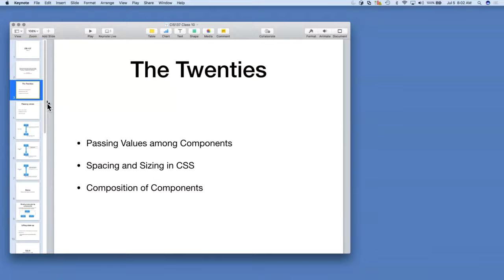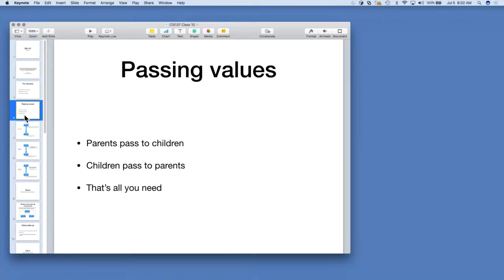All right, so today we're going to go over passing values among components, spacing and sizing using CSS, and composition of components. So 2 Reacts and a CSS. So we'll jump right in.